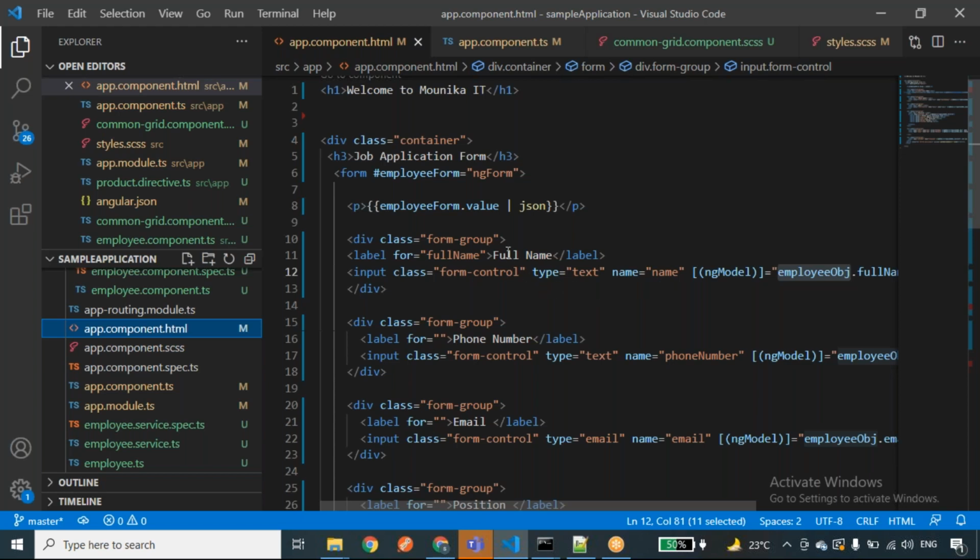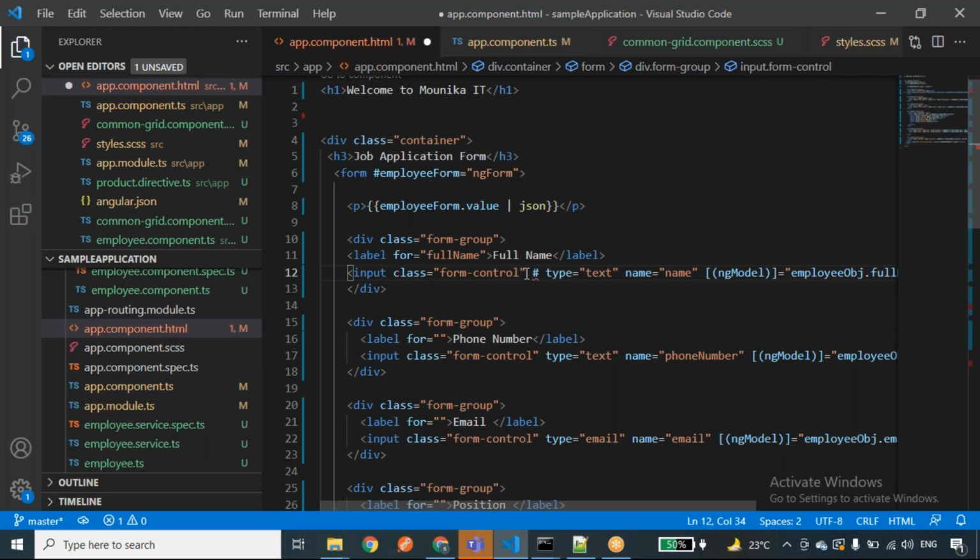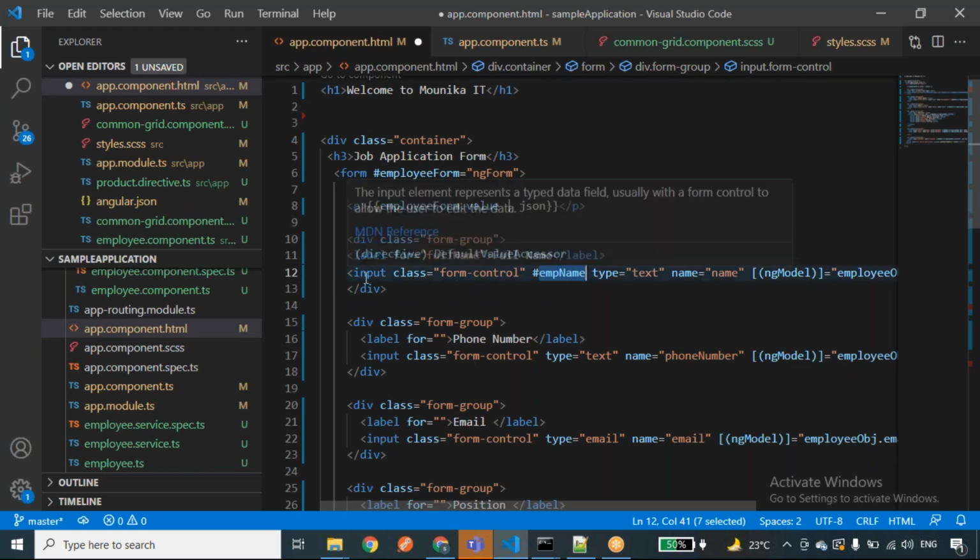For that, here I am using the template reference variable for the entire form. Now I can use it for a specific field also. I'll take it as emp name. I just want to get this particular input field status, like whether it is touched, or what are all the classes available for this particular input.